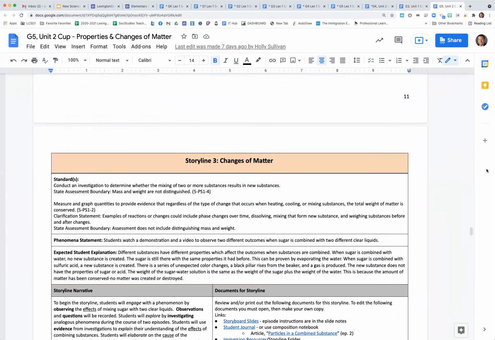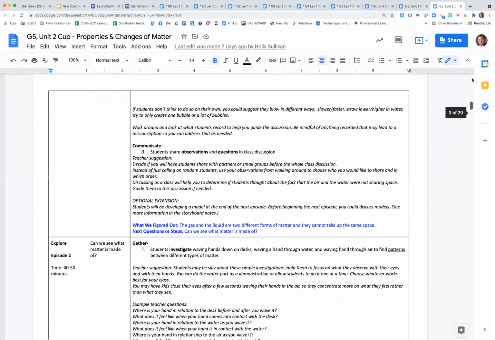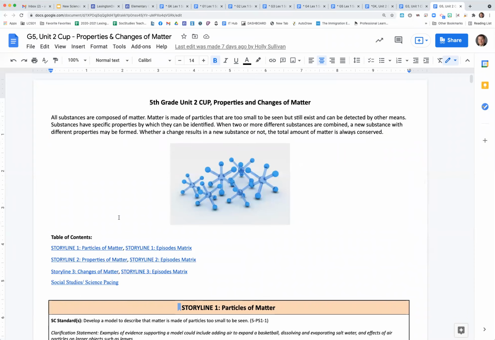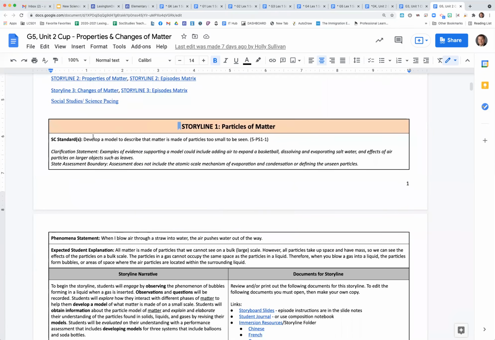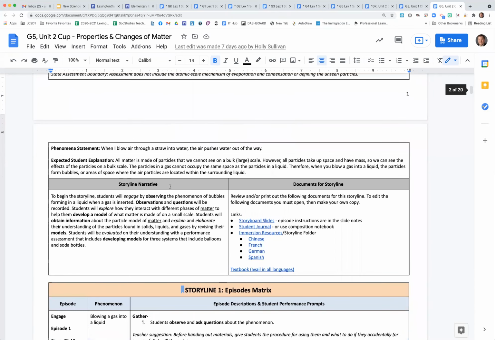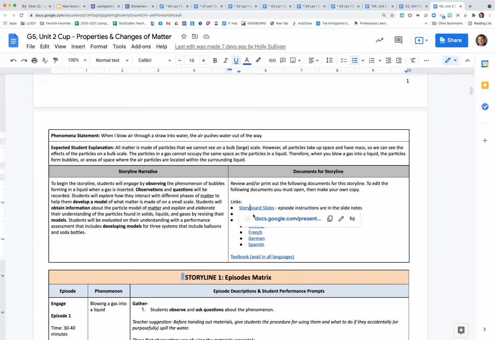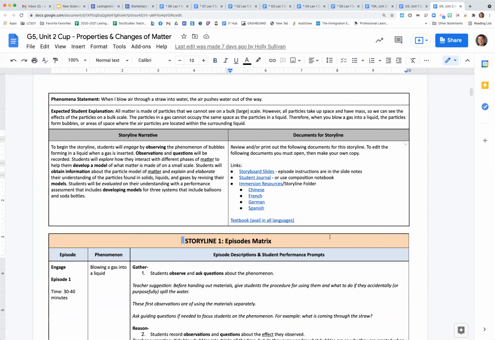In 5th grade, not too different. You'll see again, there are a few storylines that you have with your students. There is the standard, the storyline narrative, the slides, the student journal, and the immersion resources and textbooks available in all the languages.